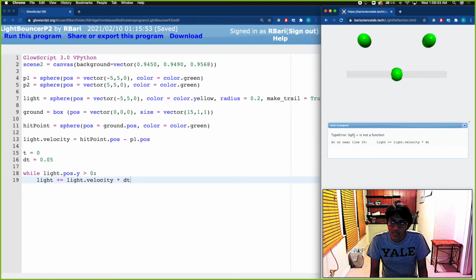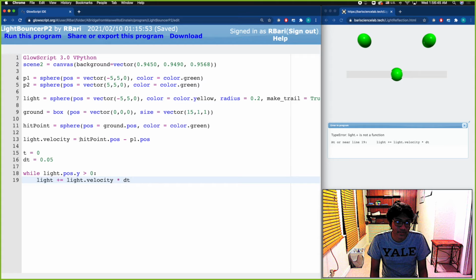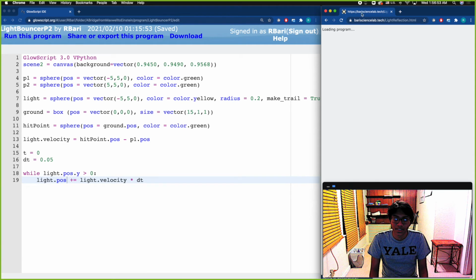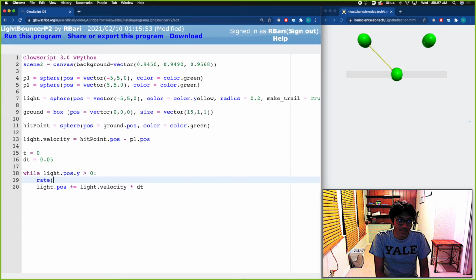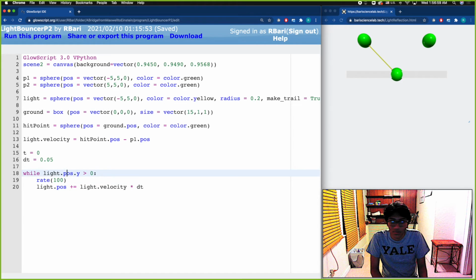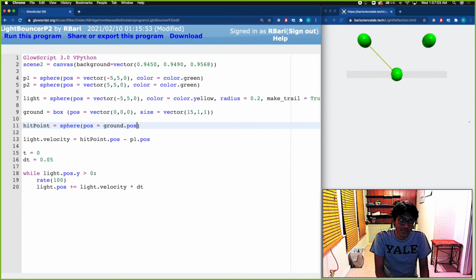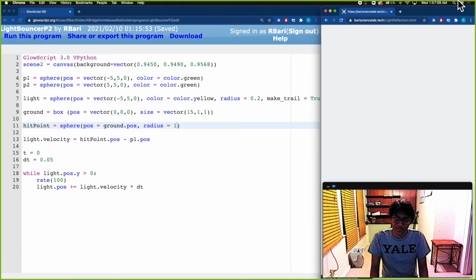Alright, so light dot is not a function. So where did I put that? Line 19. Oh, sorry, yes, light dot pos. Oh, okay, wow, so very nice. So let's put a rate here. You're probably thinking, alright, what just happened? Well, I'll show you what happened. First of all, let me just reduce the size of this hit point. So that's okay. So now let's check out what happens.